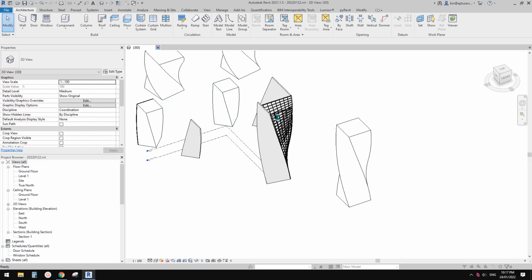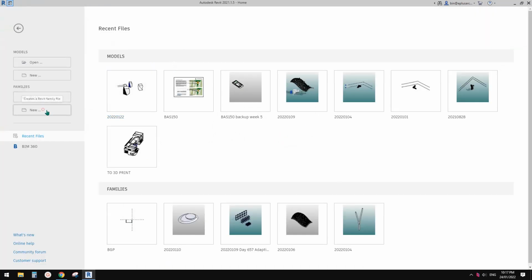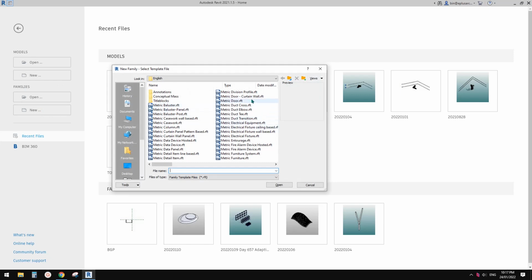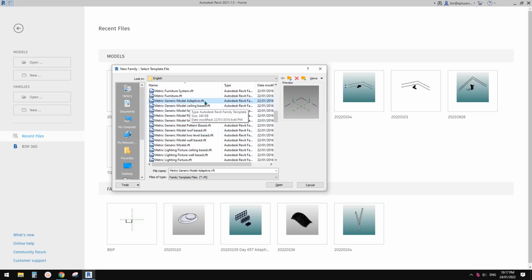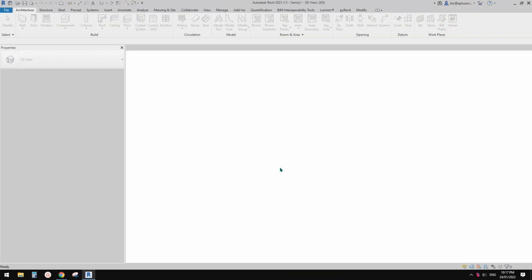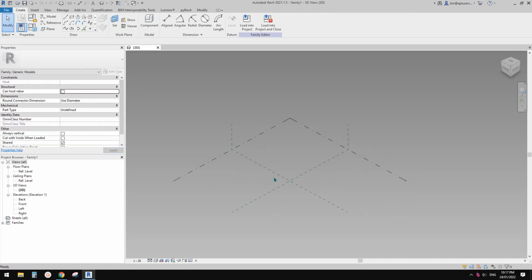Okay, so let's start. First, I'm going to create an adaptive family, because this is a massing environment. The reason I use adaptive is that potentially we can make it go in any direction instead of vertical. You can even add multiple adaptive points and create some interesting shapes.